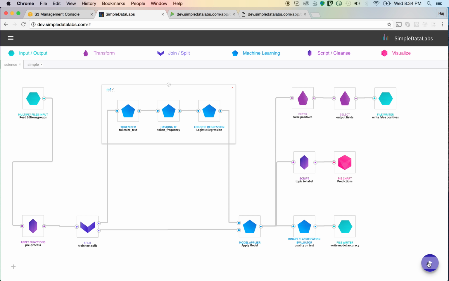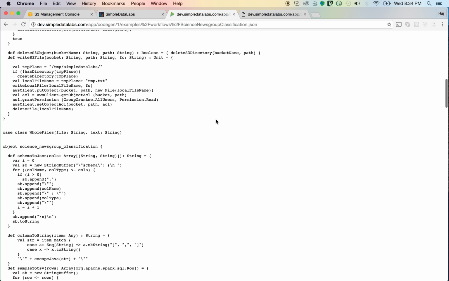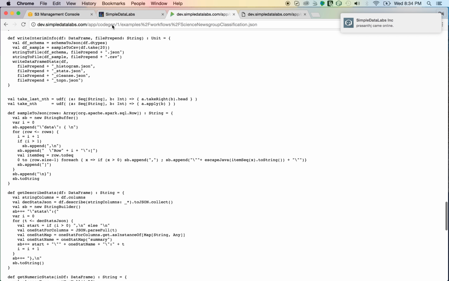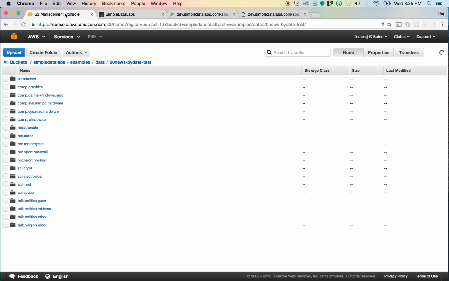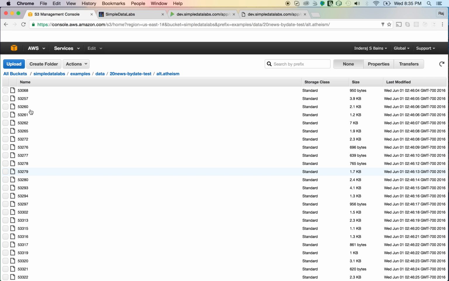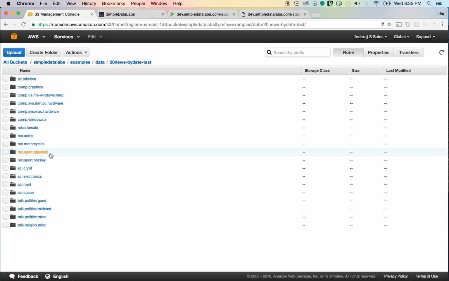Now I'm going to hit play here. This is going to generate Spark code that is going to run on a cluster. Now let's go and look at what the data set looks like. So what we have is the 20 newsgroup data set that has labeled articles. So in alt.atheism, there's articles in that news group. So 4 of these are science news groups. So what we're going to do today is we're going to separate the science ones from the not science ones.